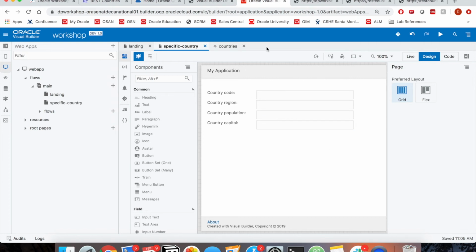Okay, so we successfully bound the input boxes' contents to the variables, but we're not actually passing the value from that landing page to the specific country page yet, right? So we need some logic to figure that out, and then that'll pretty much be it, and we'll be done. So how do we go about doing that?